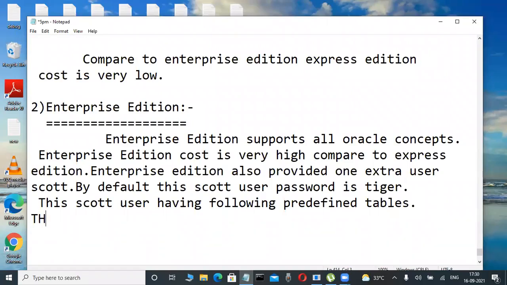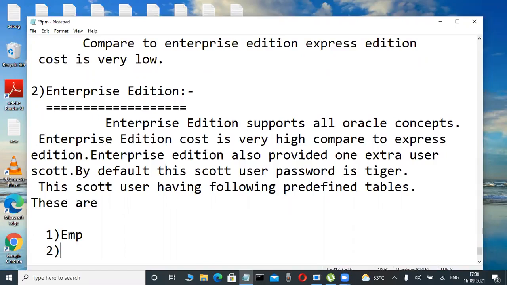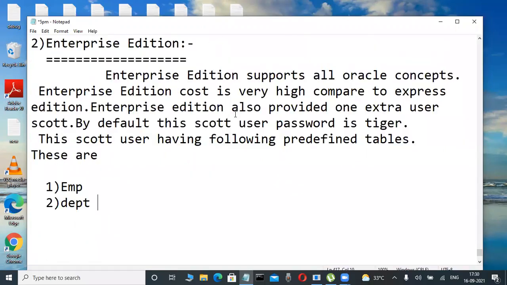These are: first one, EMP table. Second one is DEPT table. EMP, DEPT, salgrade, bonus, so many tables are there. Okay, now observe it here.